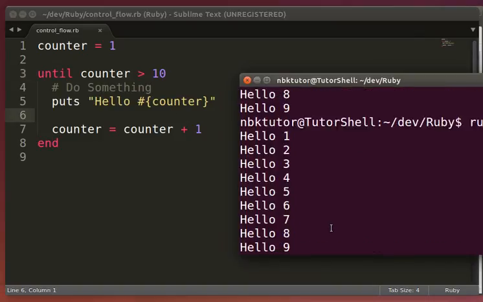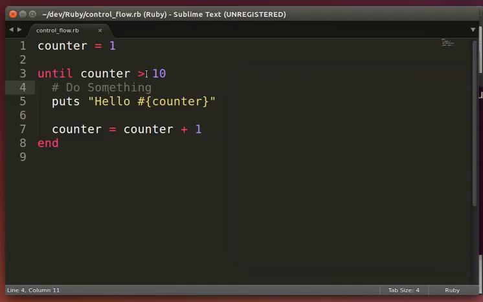And that's similar to the while, if you want to make it while, you have to make this condition keep true, and as long as it's true, it'll be executed. But the until is the opposite, so as long as the condition is false, you keep executing it.